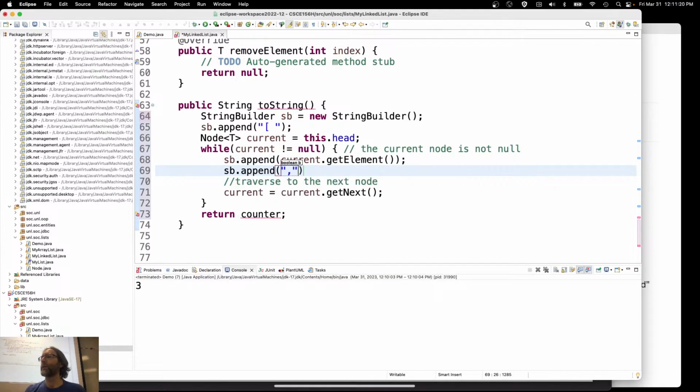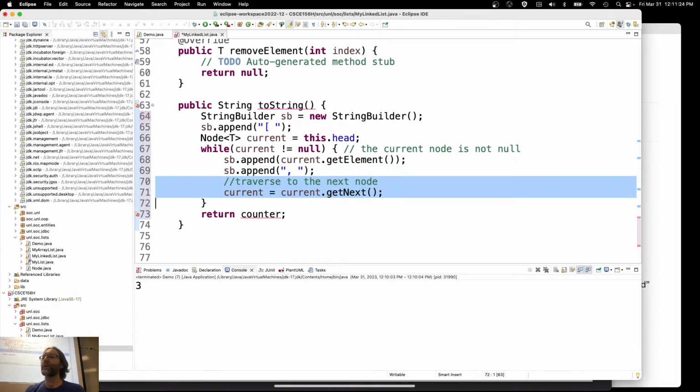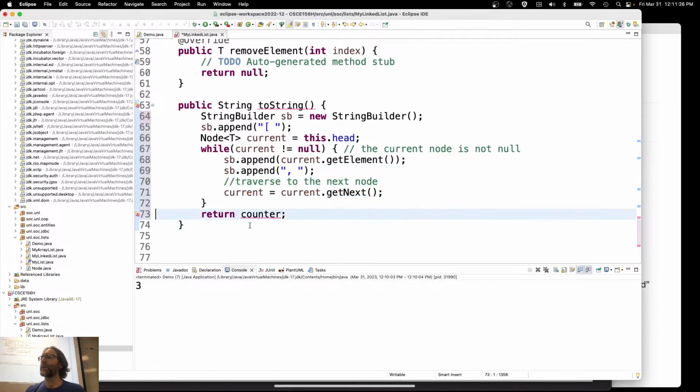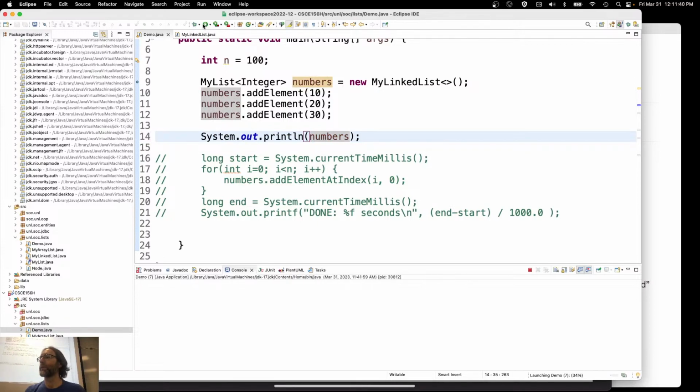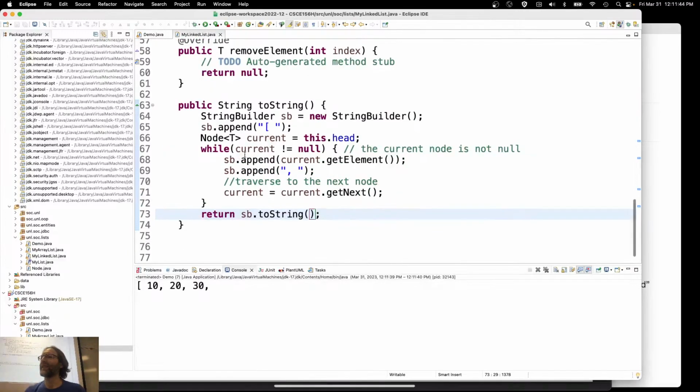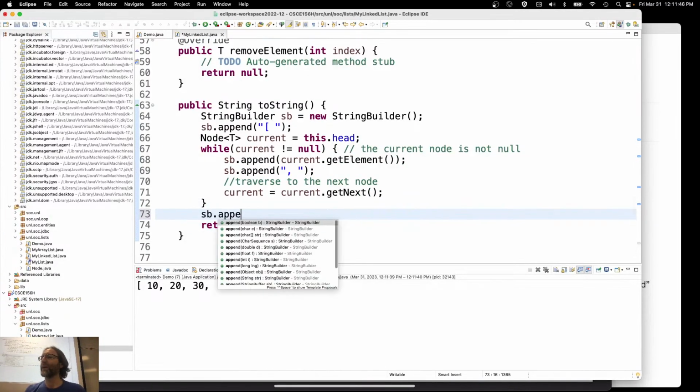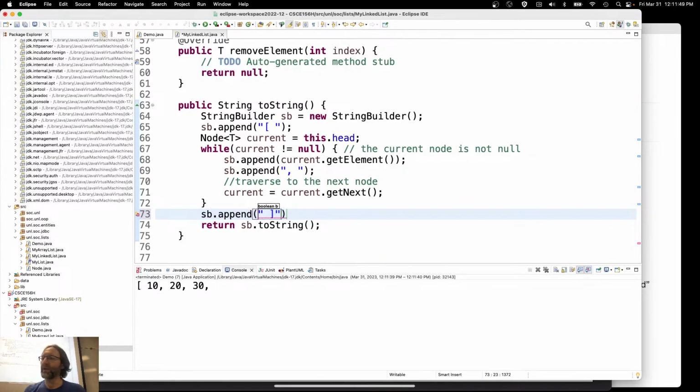SB.append a comma space. And then traverse to the next element until we're down and done. SB.toString. Let's test that. Actually, I'm just going to get rid of this. We'll know how big it is when we see it. 10, 20, 30. What did I forget at the end? SB.append, that nice closing square bracket.